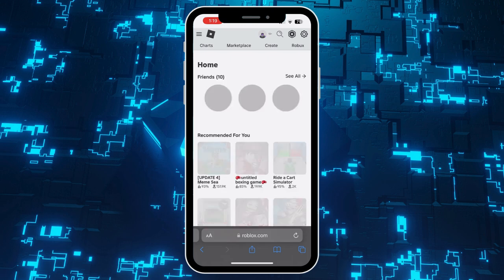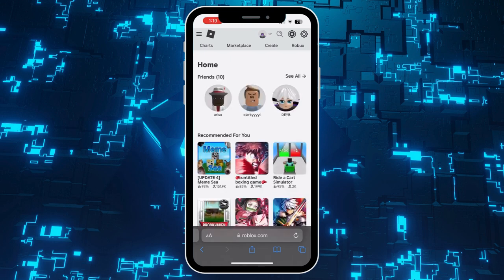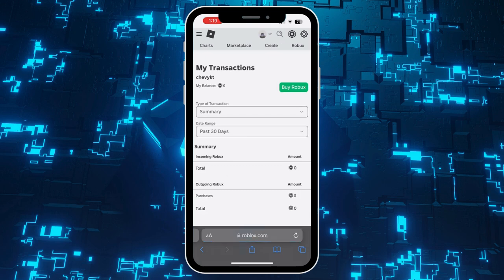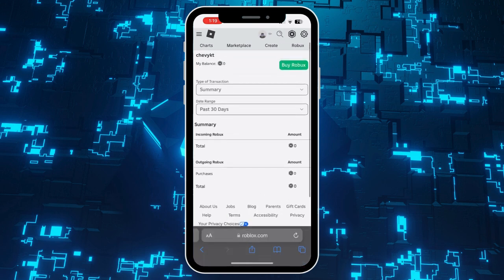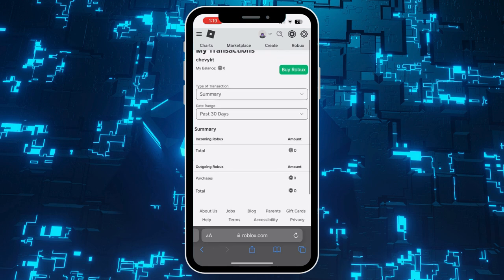So tap on that, and once you're here, just click on the Roblox icon on the top right of your screen, just beside the settings icon, and click on my transactions. And wait for it to load up, and as you can see, you will see your transactions.